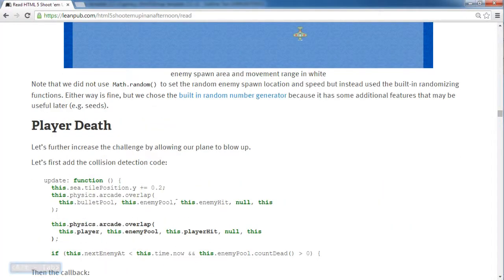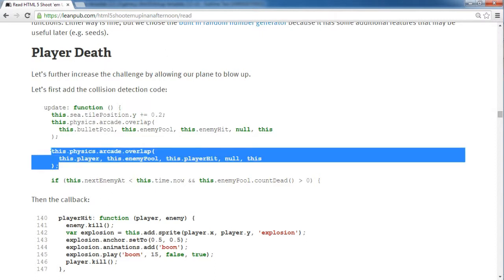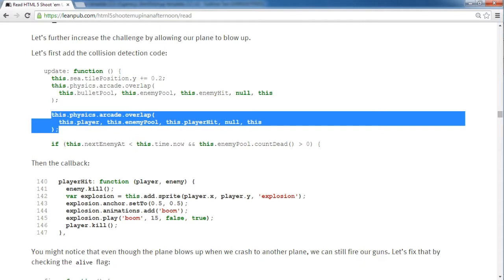Again, that's kind of boring. So let's increase the challenge. Add another overlap checking. Now, before we had the bullets and the enemies, now we have the player and the enemy. And we need to create another function, player hit, to handle that. And player hit is similar to enemy hit, but instead of just that, we also kill the player.